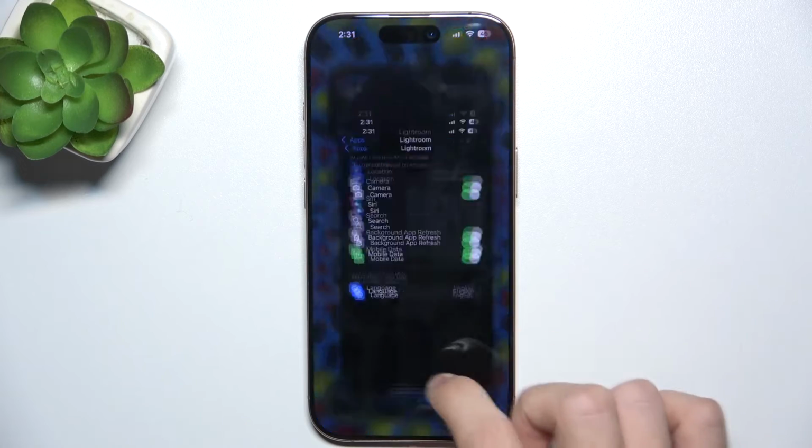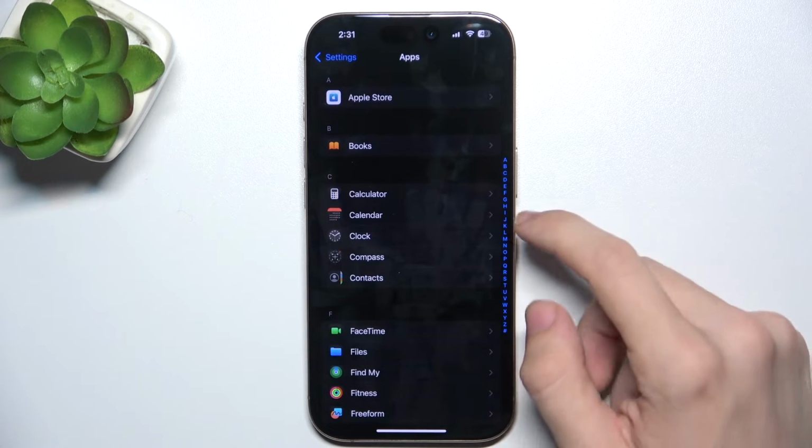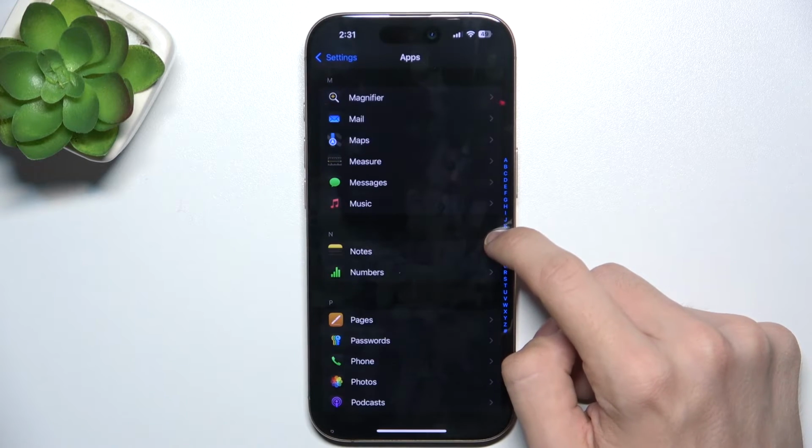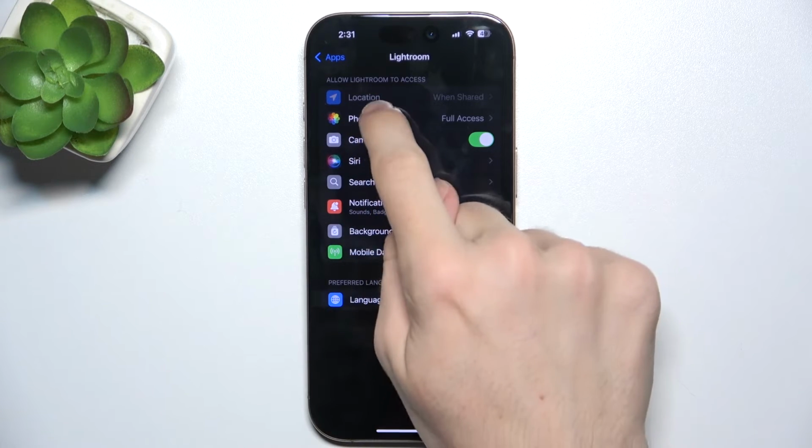Go to Settings, then go to Apps, choose an app of which you want to change the permissions. I'm gonna choose Lightroom, and here are all of the permissions that you have allowed or disallowed, and to change them, let's go for example to Photos.